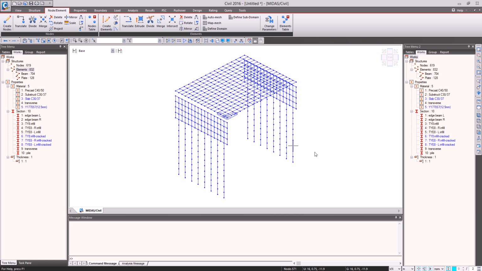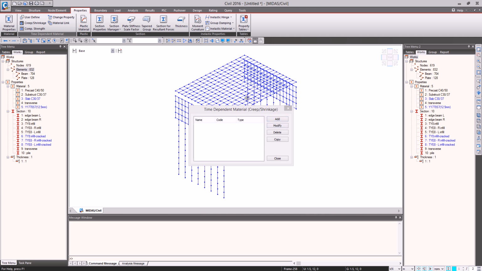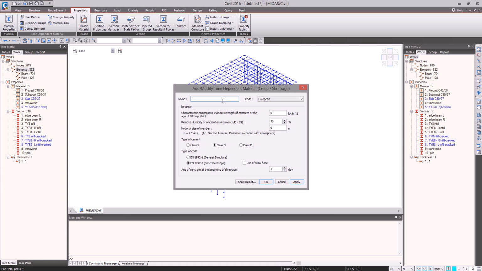Let's now add some time-dependent material properties to our materials. Firstly, let's add the creep and shrinkage properties. We can use one of the codes available, let's say the European. C4050, we need to add FCK, so 40,000 kilonewton per square meter, and 1 meter for the notional size, as we have a function that already automatically calculates the notional size of each member. And let's do the same for the slab material.